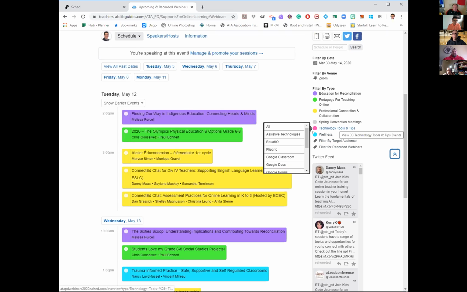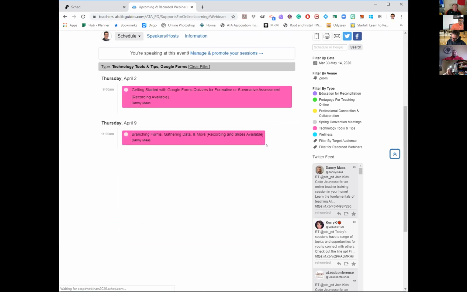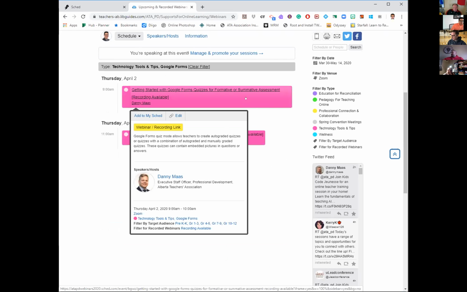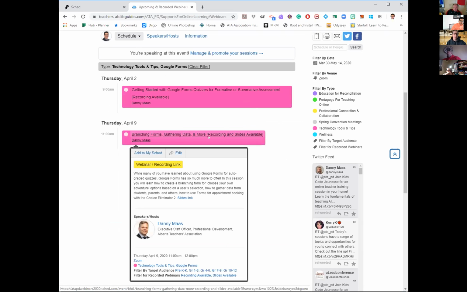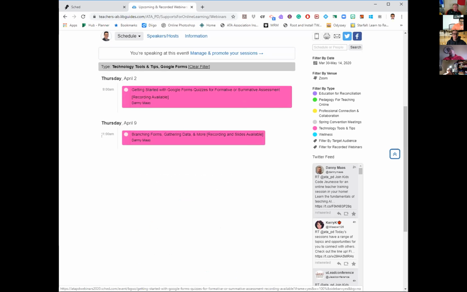And you could also take a look at technology tools. If you're saying, I want to try to use Google Forms, because Paul talked about using Microsoft Forms for their projects, but if you're a Google school, you can look at Google Forms. If you click on the Google Forms button, you'll see that we have getting started with Google Forms for summative assessment. This session will talk about how to use Google Forms in your assessments and having them do some self-marking and things like that. This session talks about how to use Google Forms with branching. So if you answer one way, it takes you in one direction in the Google form. If you answer another way, it takes you in a different direction. So those are some ways that you can take a look at. There's a recording and slides available for both of those if you're interested.